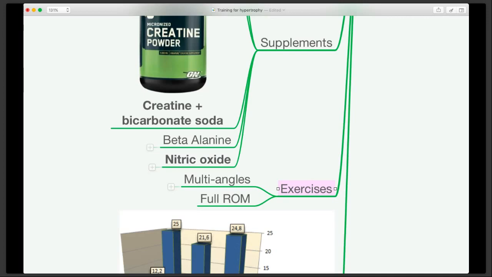And it also keeps things interesting. Finally, full range of motion with your movements. So no partial squats here.